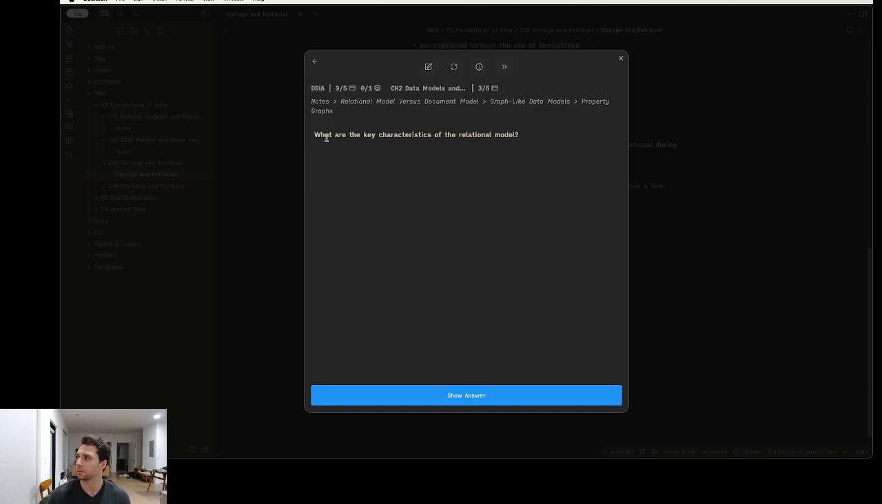What are the key characteristics of the relational model? Joins and normalization. Tables, yeah. Structured data, so tables. This is the key part though. Uses SQL. I don't think that's, yeah. Forces normalization, yeah. And decades of tooling, whatever, we'll say that's good.